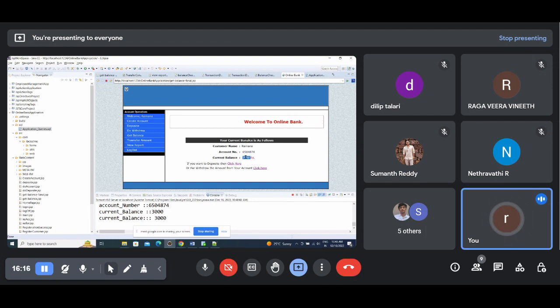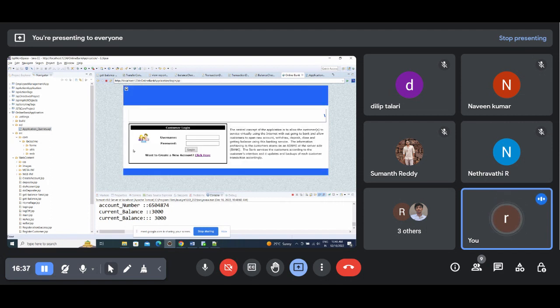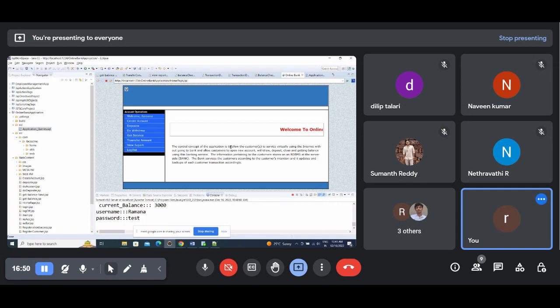Guys, is it clear? Are you understanding, right? Yes, sir. It is just a UI: creating one account, depositing some money, withdrawing money, getting the balance, transferring amount to some other accounts. These are some basic operations I am doing. Now after that, if you are logging out, you can log out. Again it is coming back to the login page. Now if you want to log in again, Ramana test, it is logging in. Are you understanding, guys, right?